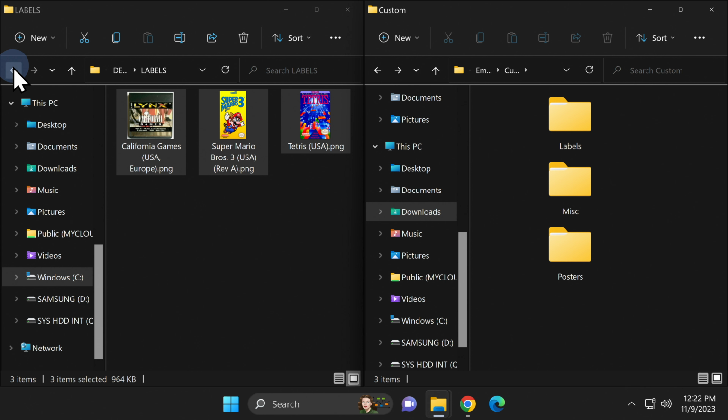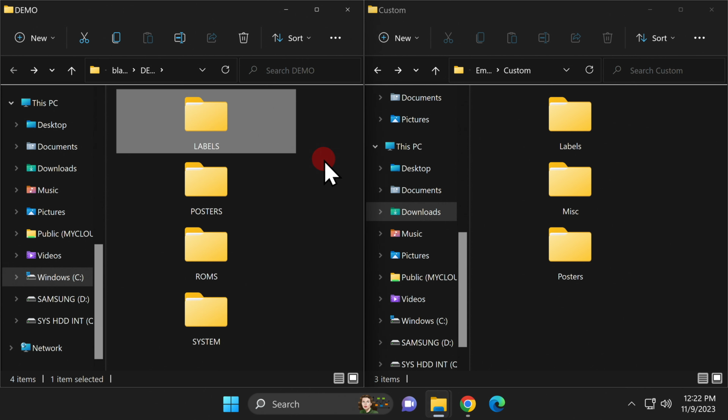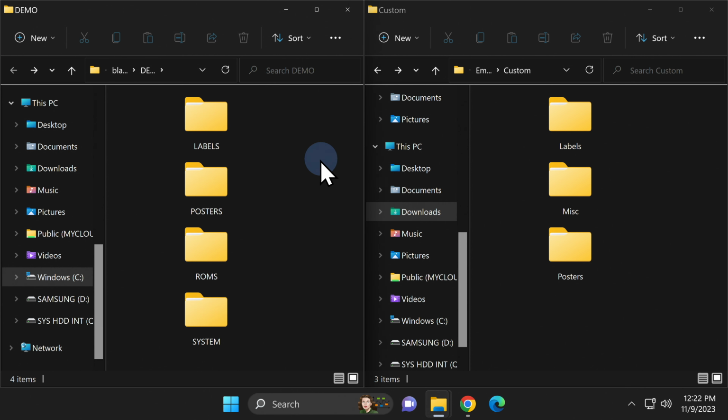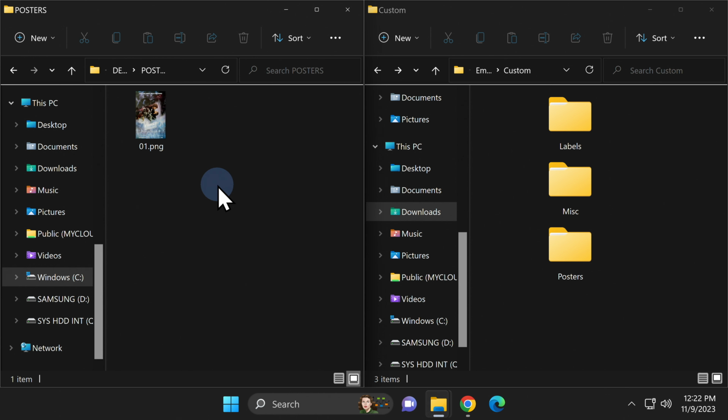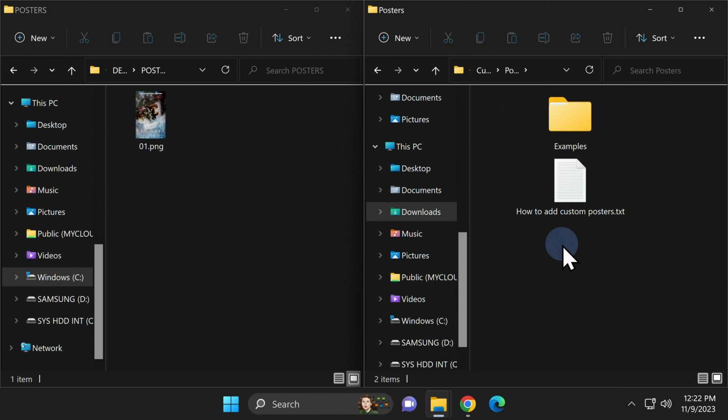Then go to the location where you have your poster art saved. In this case, it's that demo folder inside a subfolder called Posters. I'll double click into that folder here. Inside the Custom folder, locate the folder for Posters and double click into the folder. Now you can grab your poster artwork, no matter how many files you have, and drag and drop them directly into this folder.